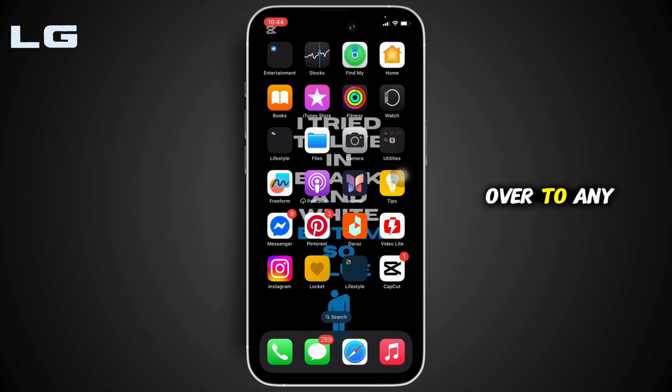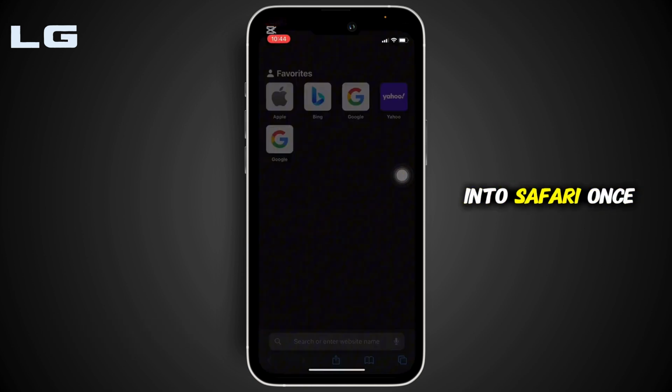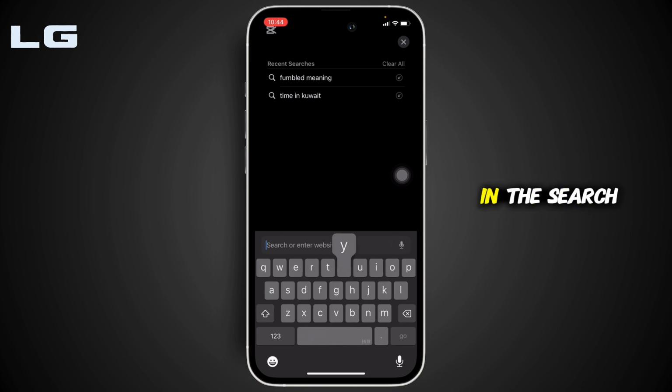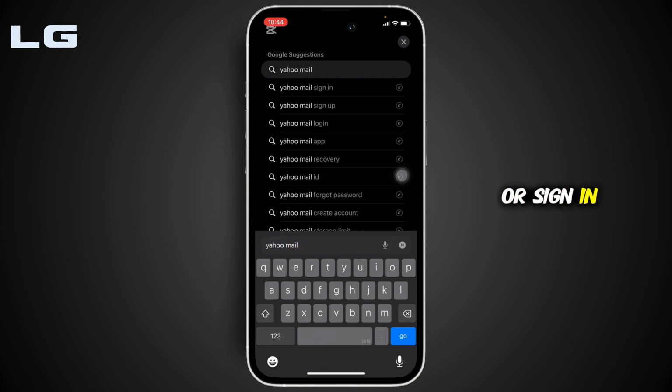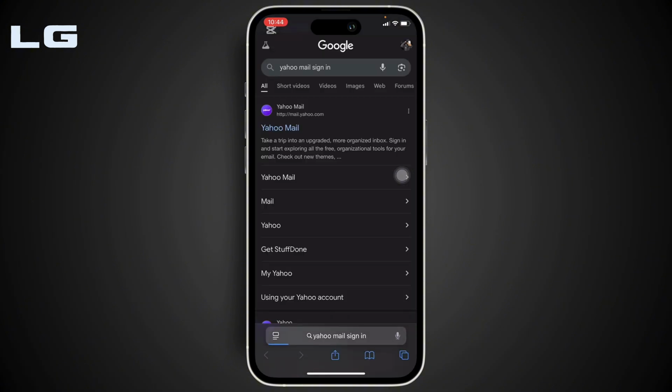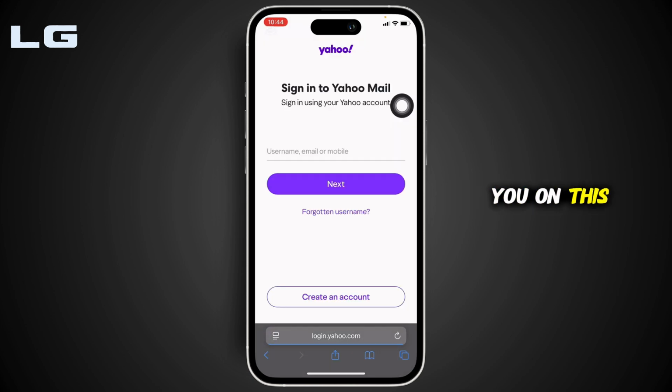Start by heading over to any web browser. Let me move into Safari. Once you're on this page, in the search bar, search for Yahoo Mail Login or Sign In. Head over to the very first site, yahoomail.com. It will land you on this official page.